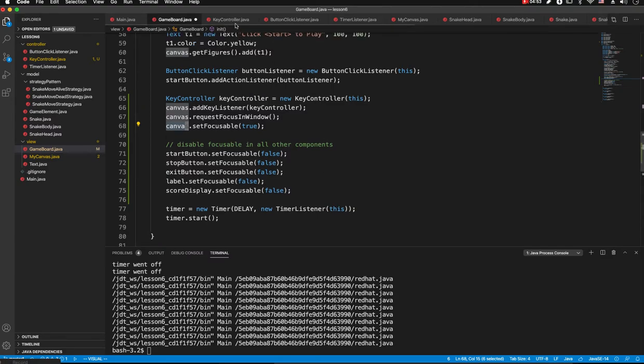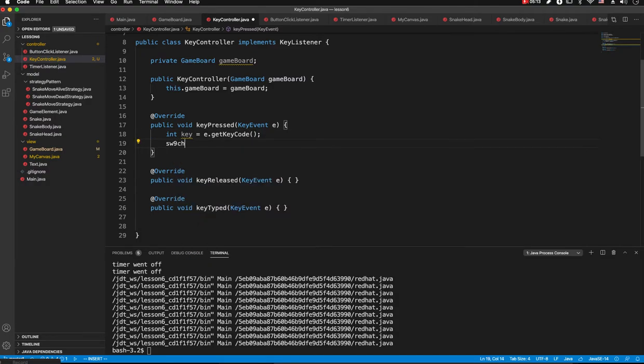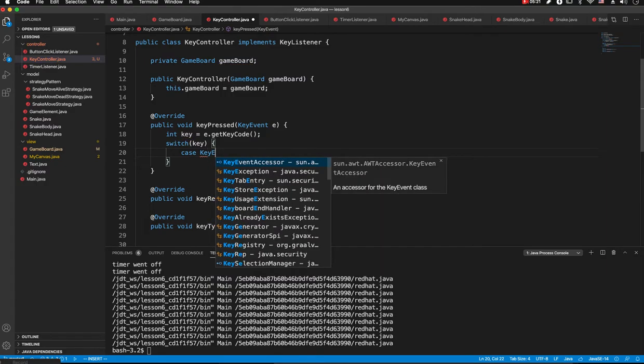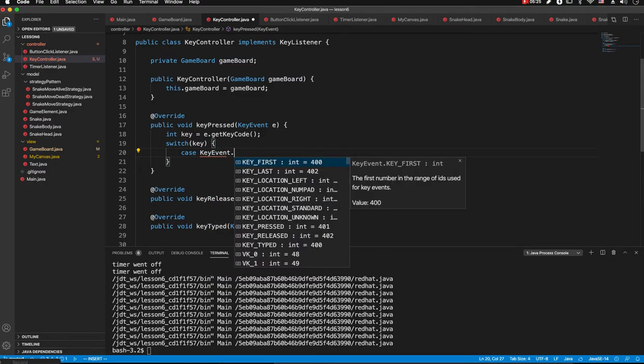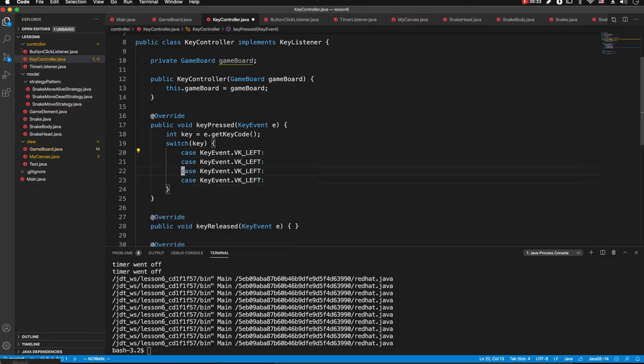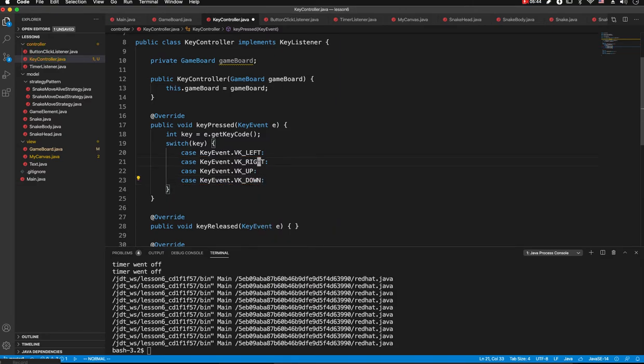Then when a key is pressed, the keyPressed method is called. Then we can get the info. So key code is e.getKeyCode there. Then switch key code, case KeyEvent defines a constant for each key, VK_LEFT and VK_RIGHT, up, down is there. So if it's left or right, then you can just change the direction of the snake.